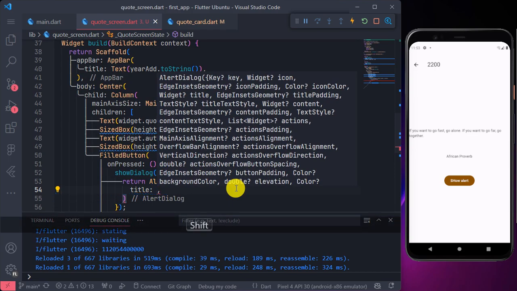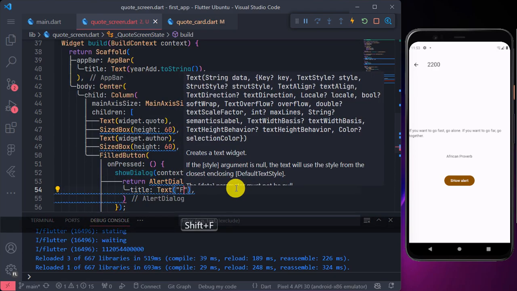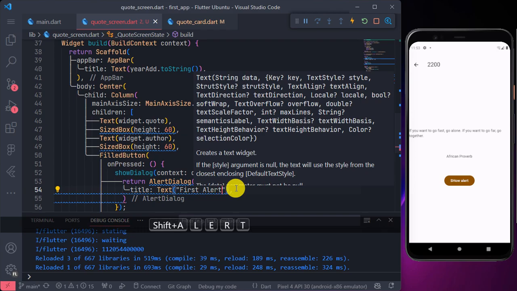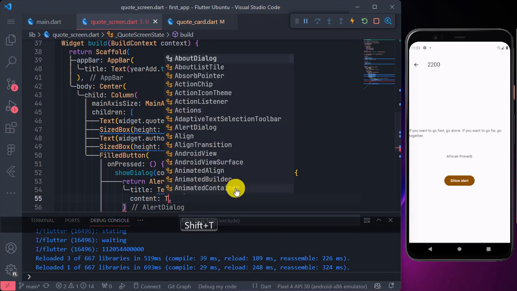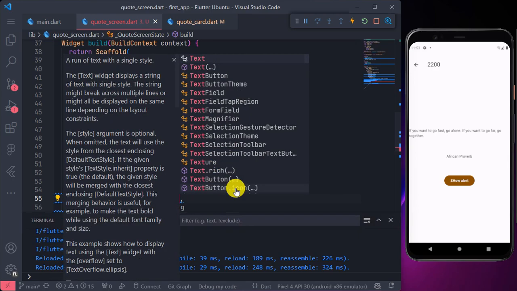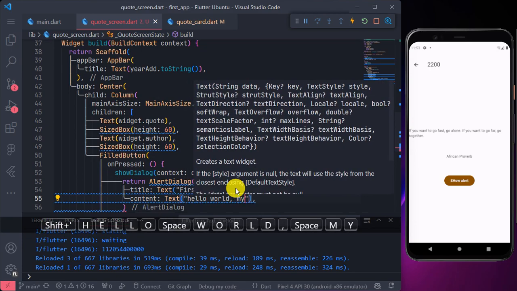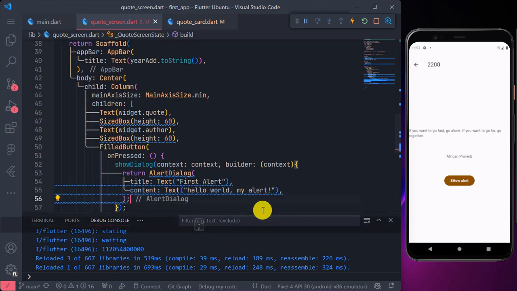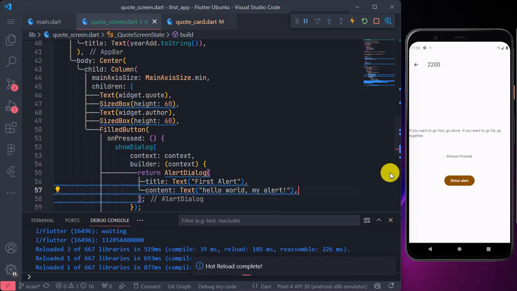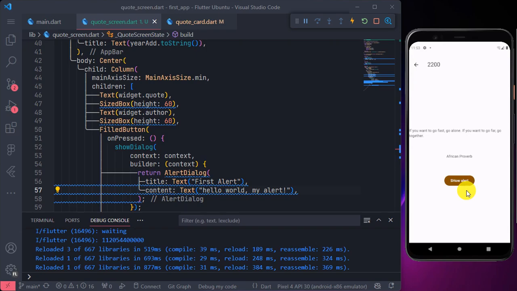So alert dialog, and we are going to have a title. It's a widget, right? Text which says first alert, and then we have the content which says text hello world, my alert. Okay, so we can end this like this. So when I click on this, it shows us an alert, first alert, and then the content is hello world, my alert. If you click outside, it closes.